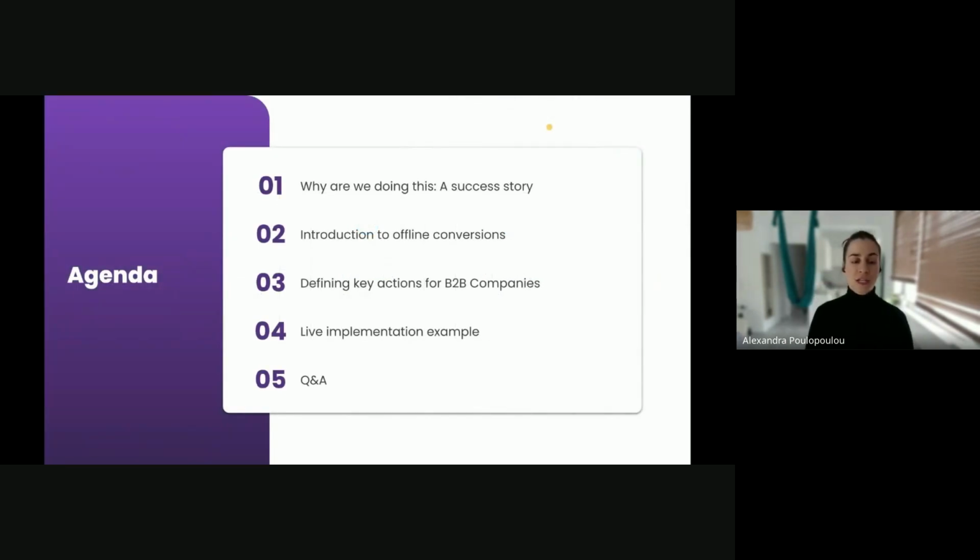So about today's agenda. I thought to start a bit different here, so we will start with an inspiration about what we are trying to achieve. We will start with a success story, a case study from one of our clients to see what offline conversions can bring back as results. Then we will have an introduction about offline conversions, and we will help you define your key actions from your marketing funnel. Of course, we will have our live demonstration, and finally, we will dedicate some time for your questions.